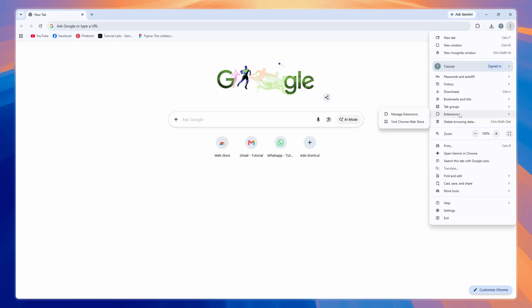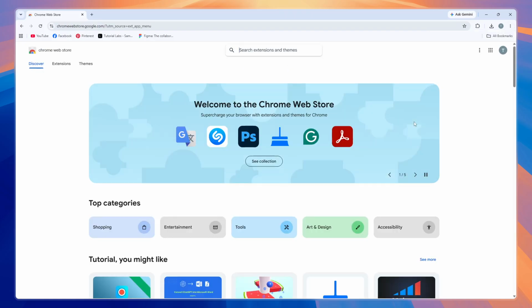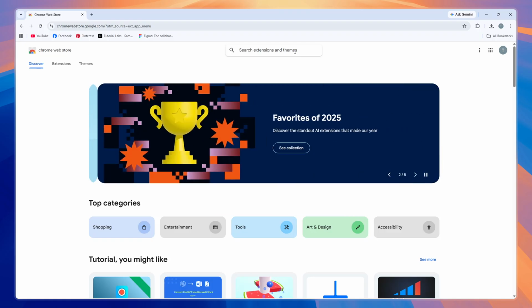When you do this, a side menu will pop out with additional options. From this side menu, click on Visit Chrome Web Store. This will take you directly to Google's official extension marketplace where you can find thousands of add-ons to enhance your browsing experience. Once you're in the Chrome Web Store, you'll see a search bar at the top left of the page. Click on it and type in Bing.